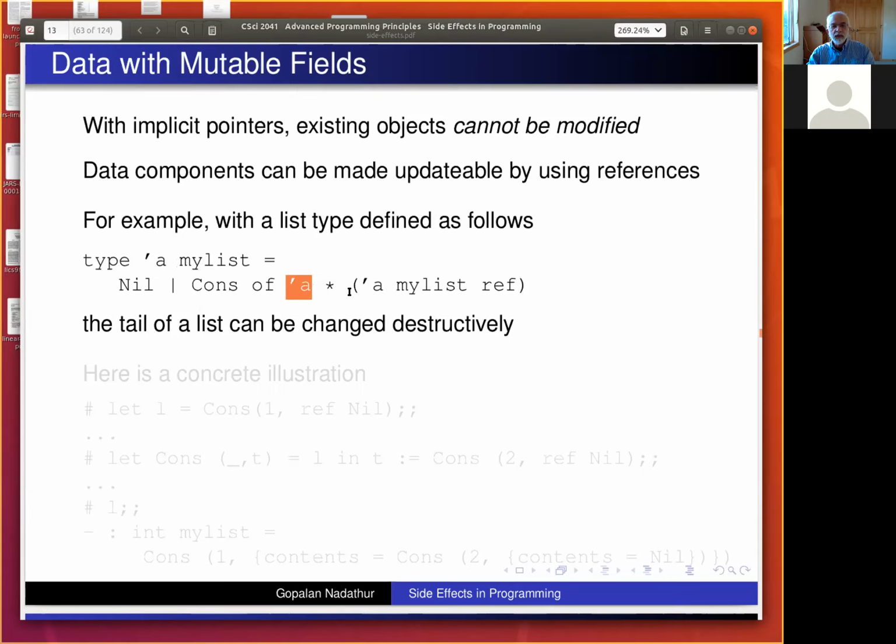And then there's a tail. Now, in the tail, instead of using quote myList, I'm using a reference to quote myList. So it's a reference to a list. Right? So if you use a reference in this way for the tail, then you can actually update the tail. You don't have to create a new tail if you can update it directly in place. You don't have to create a new cell if you want to change the tail. Right? You can update in place.